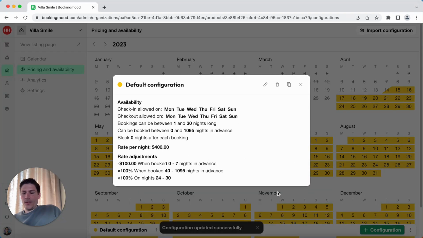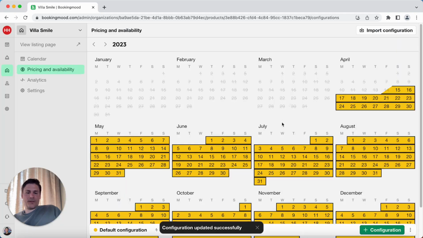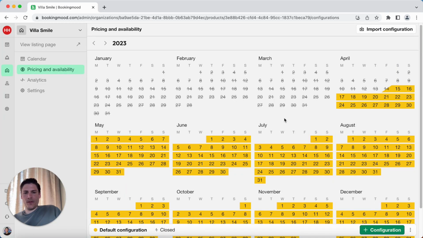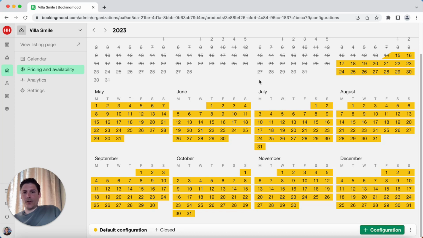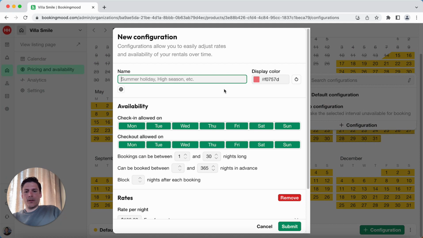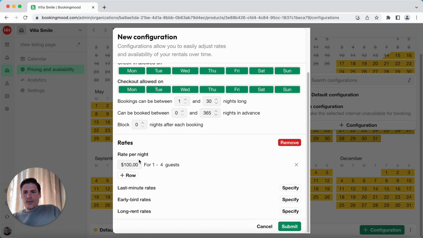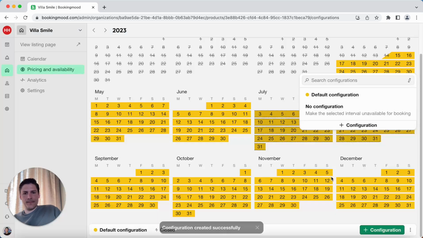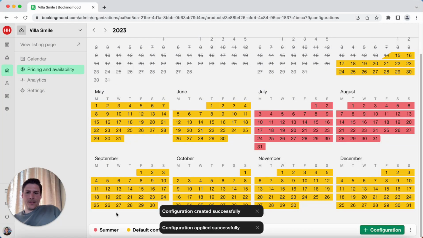So when you are using different rates for different seasons, you simply can add new configurations. So you click on the calendar, you drag and drop your mouse, and you can click on this button here to add a new configuration, like summer. And then you can specify higher rates, for example. When you click on submit, you will now see the summer configuration is applied to the summer months.